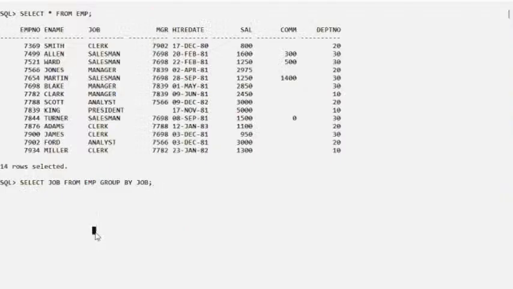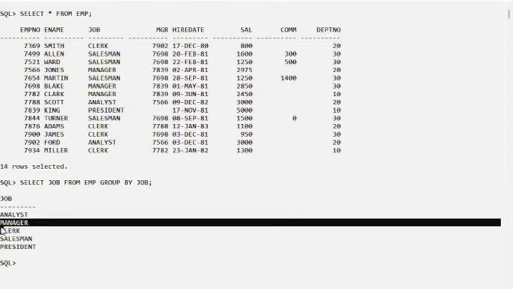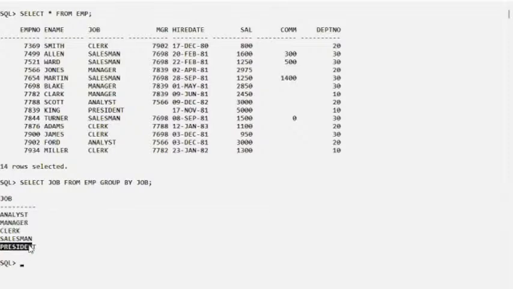So now I'm going to execute this, and the total number of groups formed is 5 groups, and they are analyst, manager, clerk, salesman, and president. So these are the 5 groups. But in each group of job, how many employees are working? So then what do I want to do now? Then I want to use a function. What is the function name?